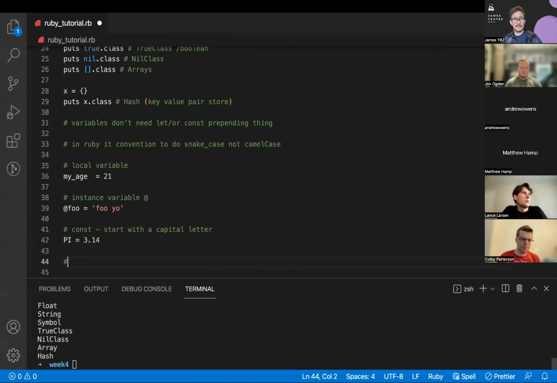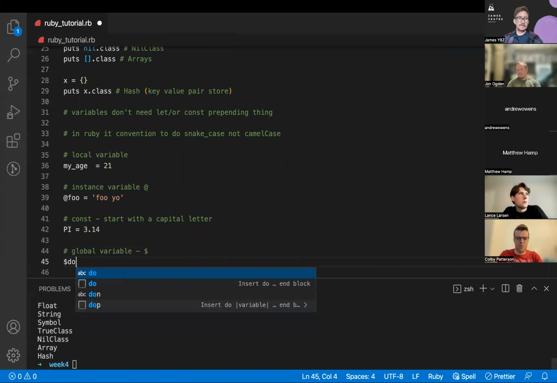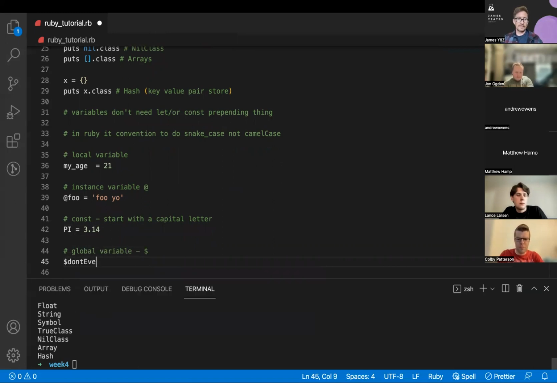There's also a global variable, which starts with a $. We're not going to use these. Let me give the reason why. They're there, you can use them. It's not a firm rule, don't ever use them, but we're not going to use them.